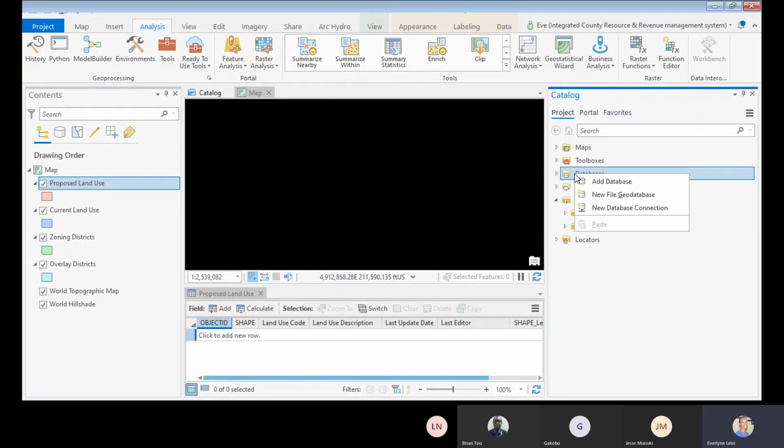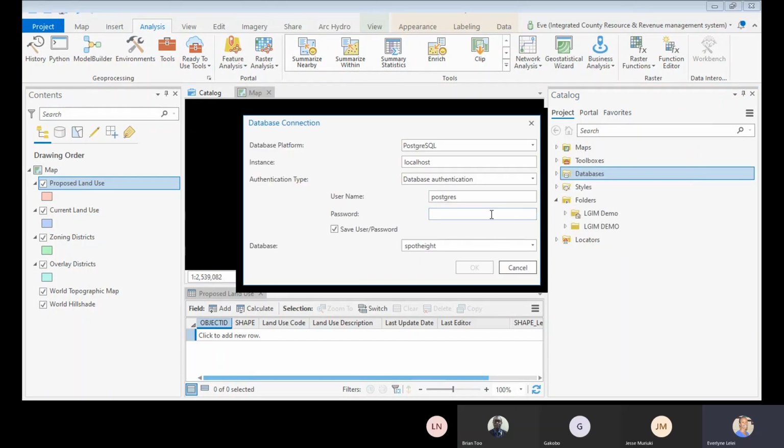So I'll come here under databases and create a new database connection. Then we have this interface here. As I mentioned, you can work with different database platforms. We have DB2, Oracle, Postgres, SQL Server, and so on, so you can work with any of these databases. For the purposes of this presentation, I'm mainly going to work with PostgreSQL. The instance is localhost, with database authentication. Then I'll put in my username and my password.